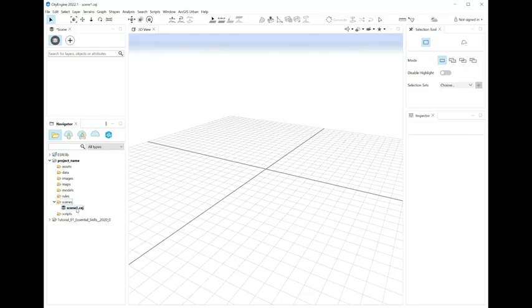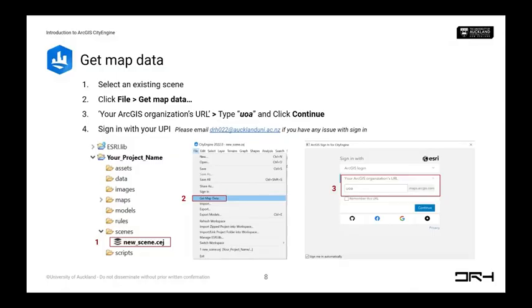CityEngine allows you to get map data from ArcGIS Online, which can help you quickly and easily add context such as streets, parcels, terrain, and base map to an existing scene. So in this step, you may be asked to sign in.